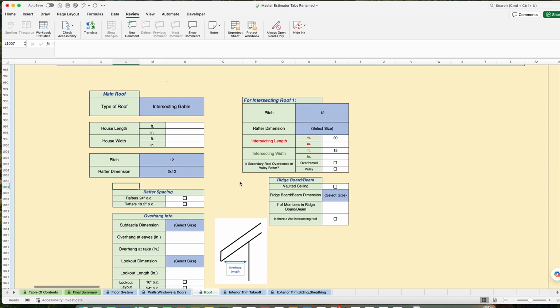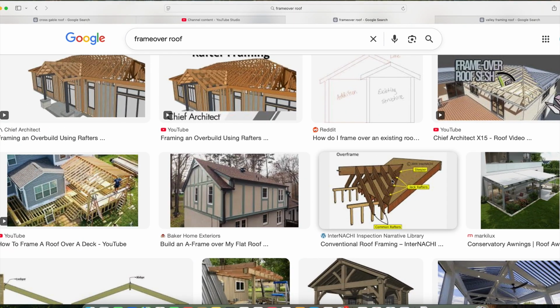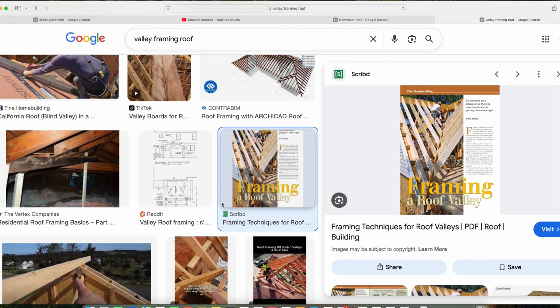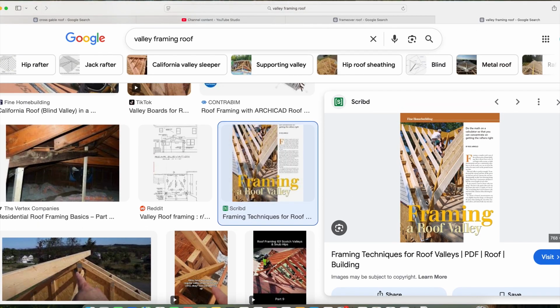Now, the only other thing we need to know is whether or not this is overframed or valley rafter. An overframe is when you frame up the main roof just like normal, as if there wasn't an intersecting roof. You're going to have full rafters, and then you're going to overframe onto that sheathing or full set of rafters on your main roof. A valley framing is where you're going to have a true valley rafter right here, and then both the main roof and the intersecting roof will have jack rafters.